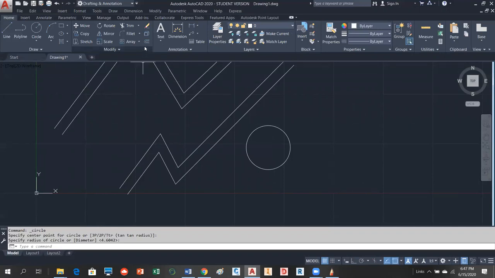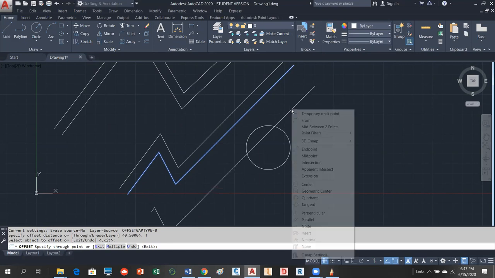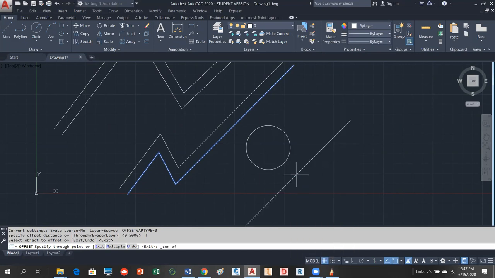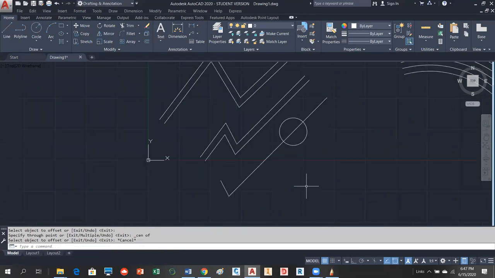So if I click offset and I go to the through point, now you just pick the object you want to go through or the object you want to offset. And notice now it kind of drags out with your cursor. So when you get that look, you would hit a shift, right click, grab your OSnap center. And what that did was calculated that exact distance for me to offset.